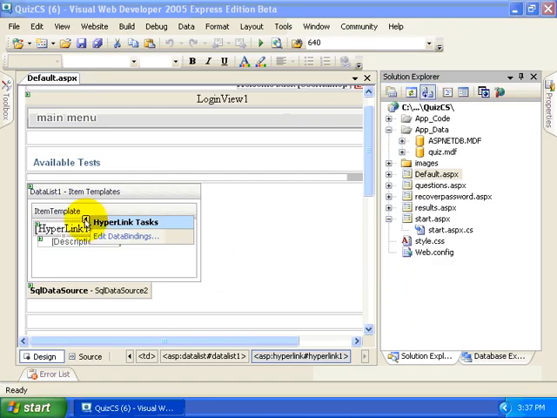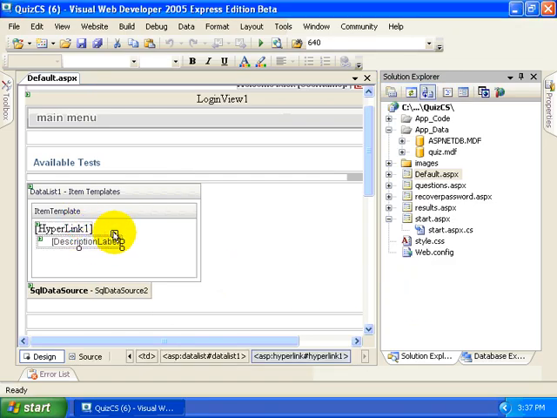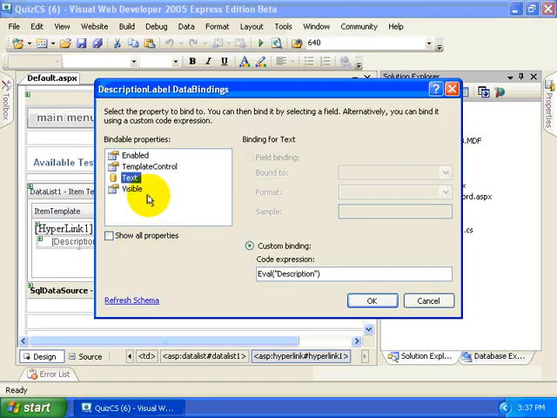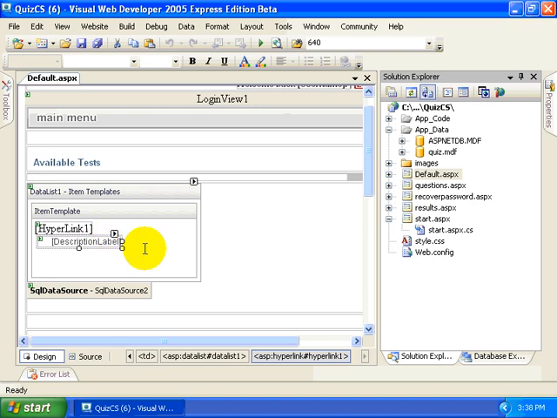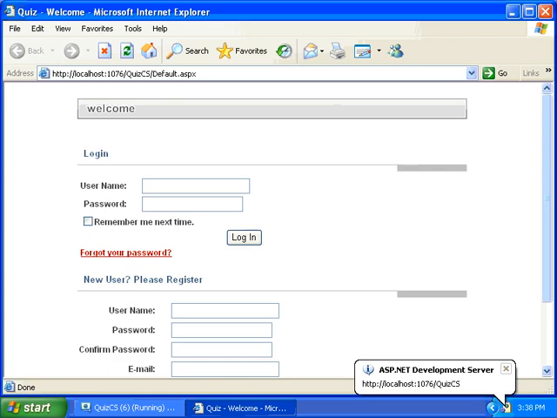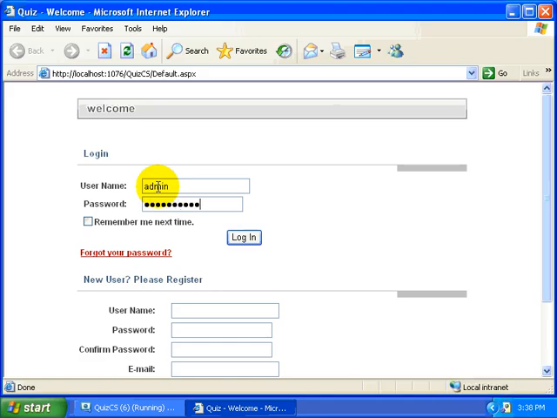Nothing special. Okay. And then here, we're going to do the same sort of thing where for the text, we're just doing an Eval description. Okay. So let's go ahead and run this and see what that will look like now. All right, so let's log in. Remember, it's admin and then P, capital P, ASS at WORD, the number 1, and click login.